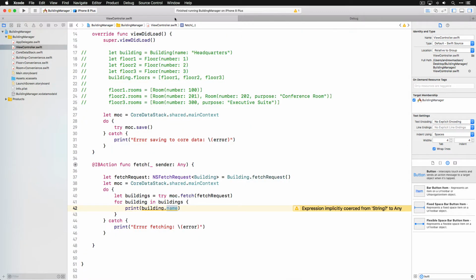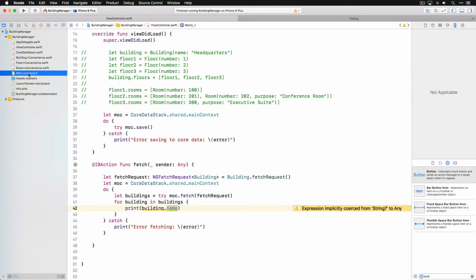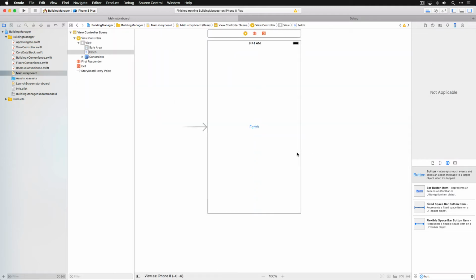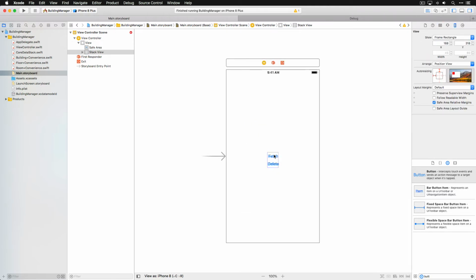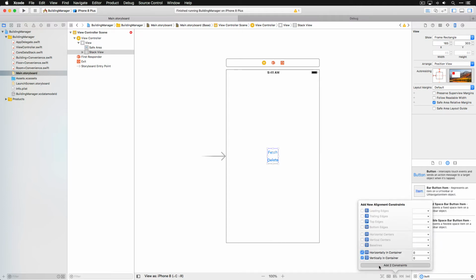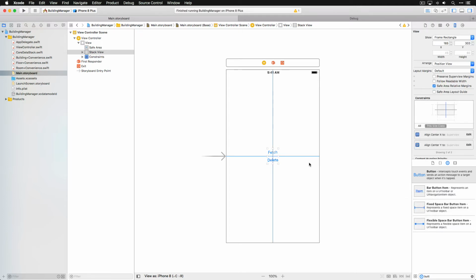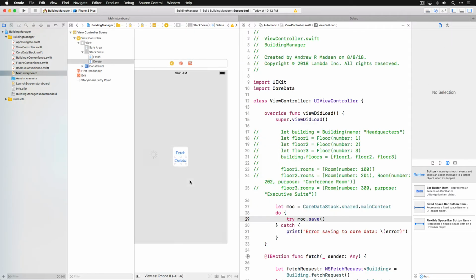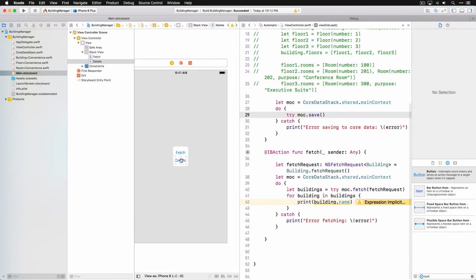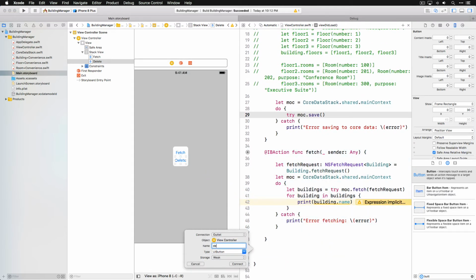All right, I'm going to add another button to my storyboard, and I want you to follow along. So I'm going to add a delete button here. And because we've got two buttons now, I'll embed them in a stack view and just center that stack view. Constrain it horizontally and vertically. Okay, so I'll add an action for my delete button to the view controller. I'll call it deleteBuilding. You should do this too.